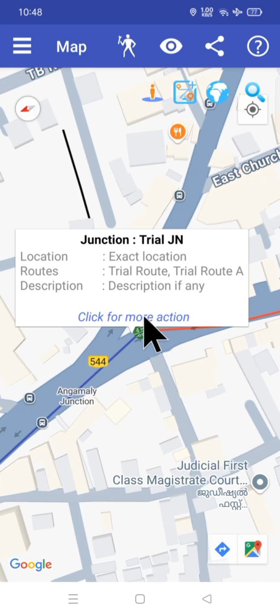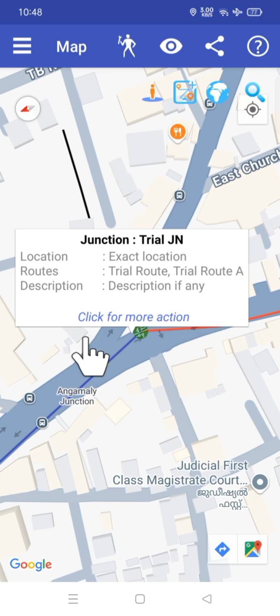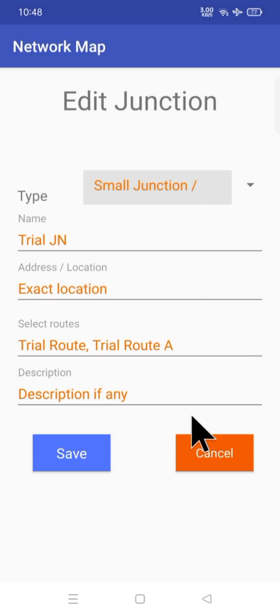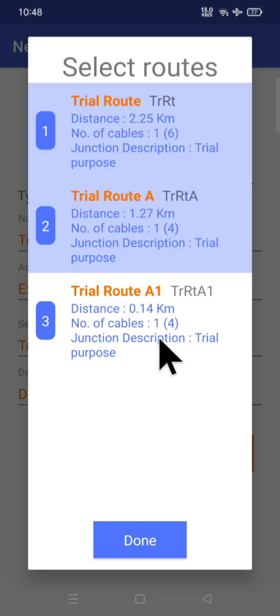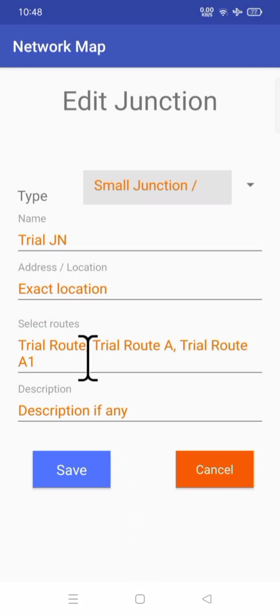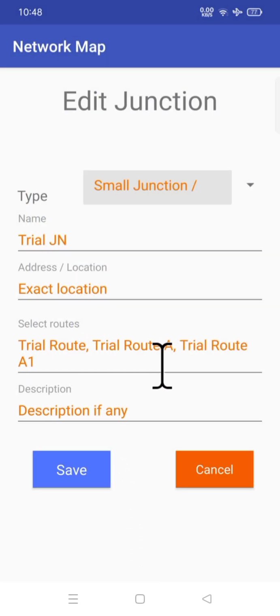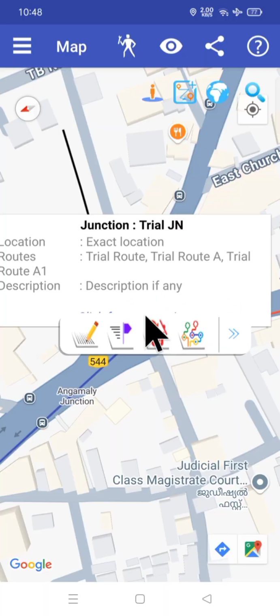Here we can see only trial route and trial route A are connected in the junction box. To add a new route to the junction box, click on Edit Junction, then click on Select Routes. Take a look. Only 2 routes are selected and a third route is now available, trial route A1. Click on it and click on Done. Now we can see trial route A, trial route A1 in Select Routes option. Then click on Save.